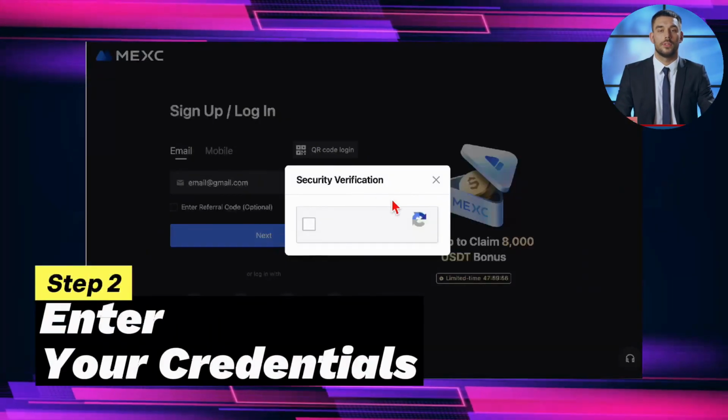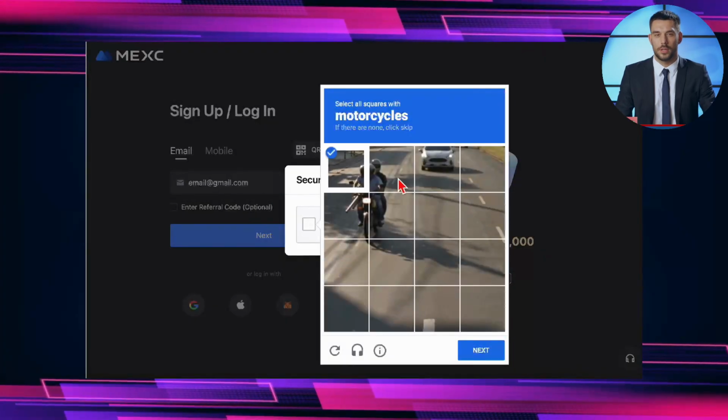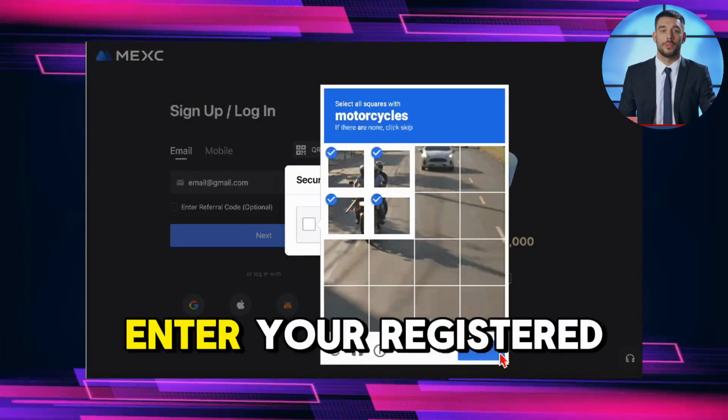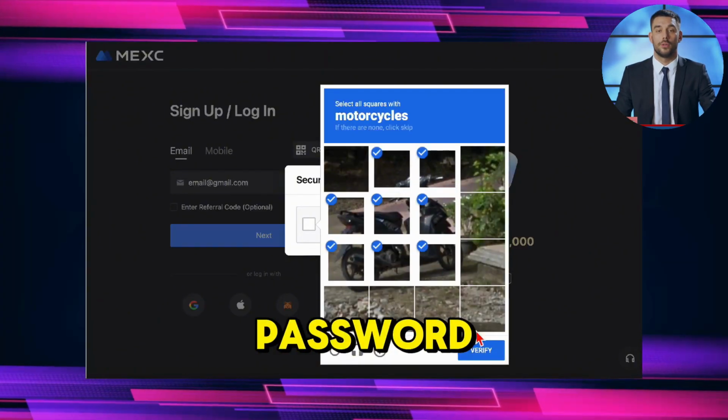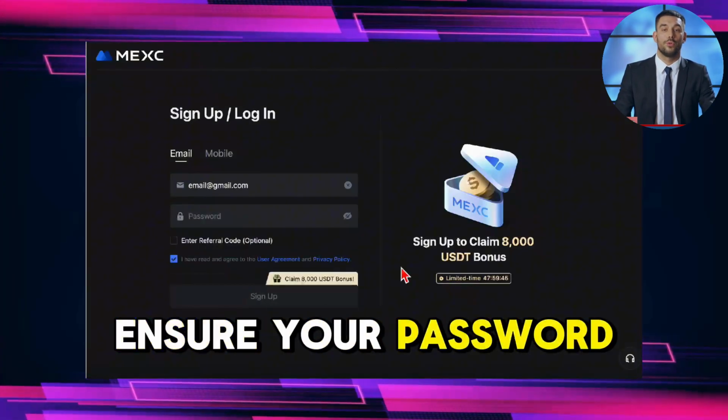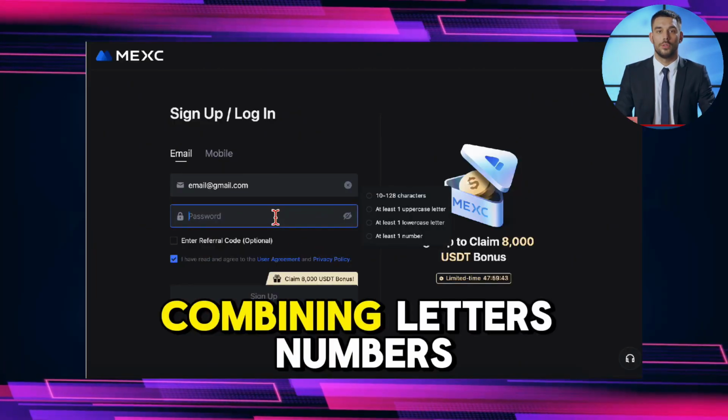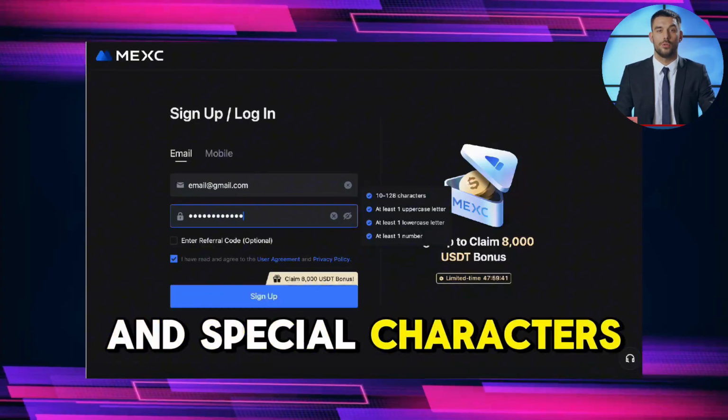Step 2. Enter your credentials: email, phone number, and password. Enter your registered email or phone number, followed by your password. It's important to ensure your password is secure, combining letters, numbers, and special characters.